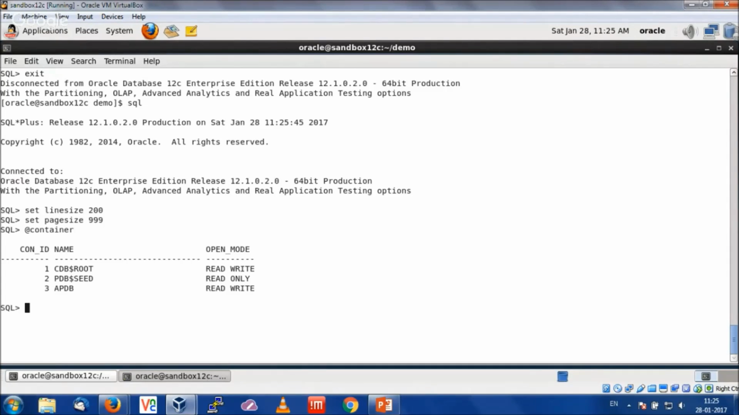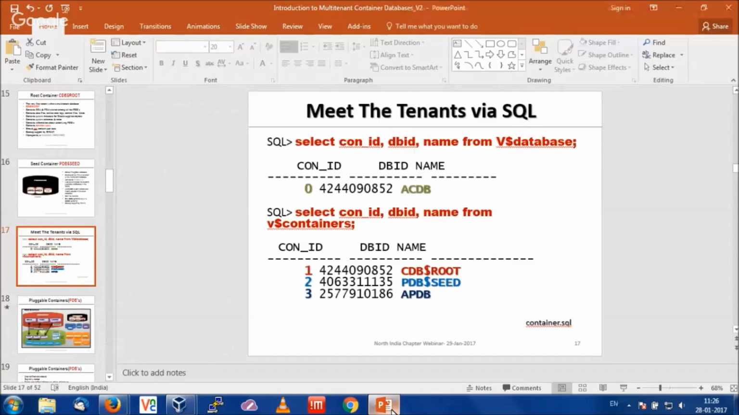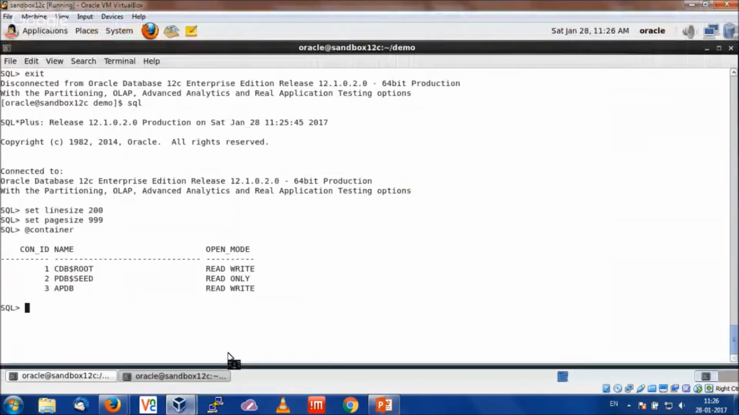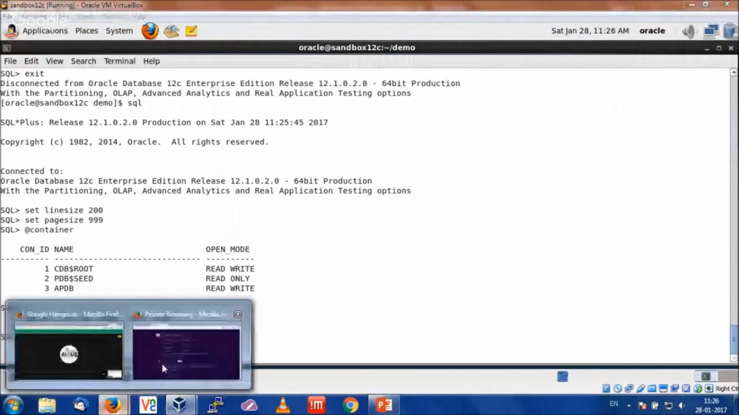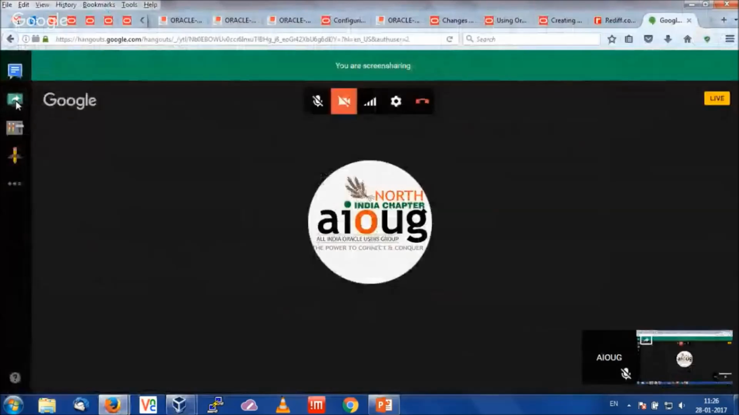You can see that this is the same output I've just shown you in my presentation. So basically what we have here is the output of V$CONTAINERS, which is a very simple command running from the view V$CONTAINERS. Okay, so moving on.